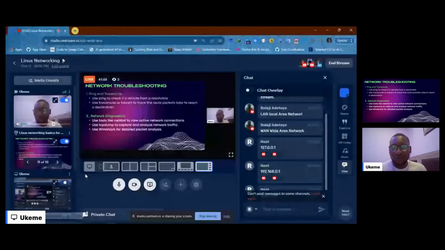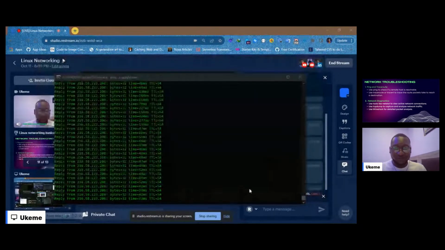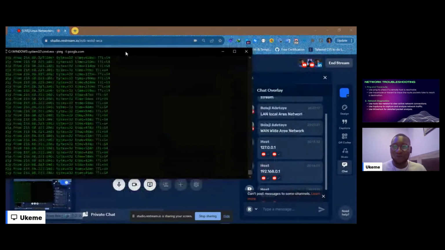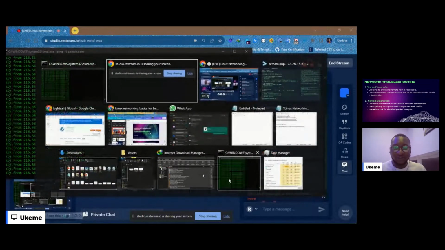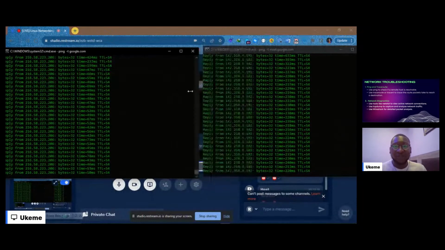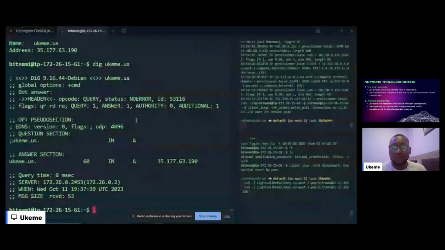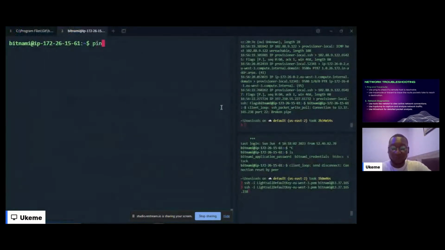Share my screen. So in terms of ping, as you can see there, I use ping a lot. I just keep it running on my Windows system. I can use it on Linux too. Let me close this. How to use it is just ping ukeme.com or ukeme.us, my website.